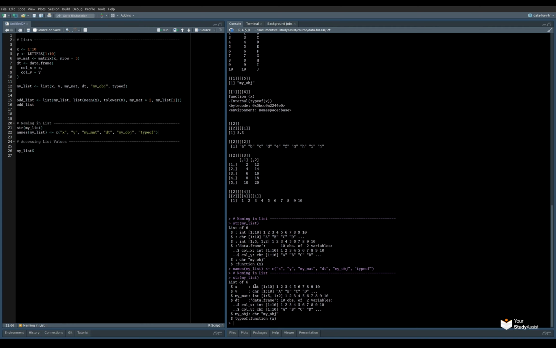Now, if you see this, structure is showing us how each of the objects in the list are organized. You can see here that we have int, and X is an integer, Y character, then my math. Take a closer look at my math. It's an integer. But what is the next thing we are saying? Next to each and every one of the objects, we see their dimension, that is their rows and columns. For X, we simply have 1 to 10 with no comma. So it's an object with one dimension, as is common with atomic vectors.